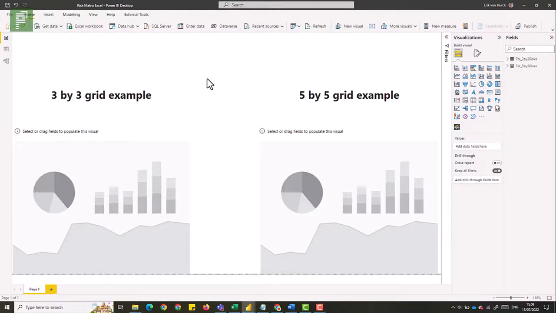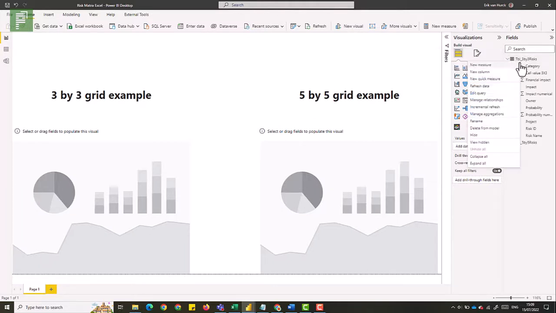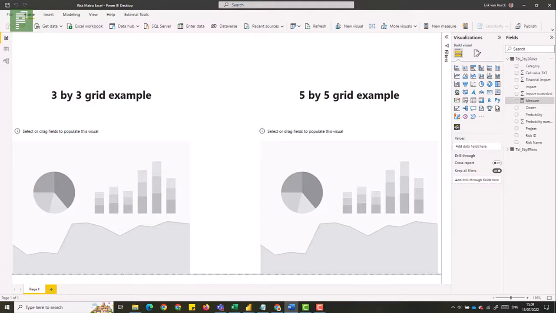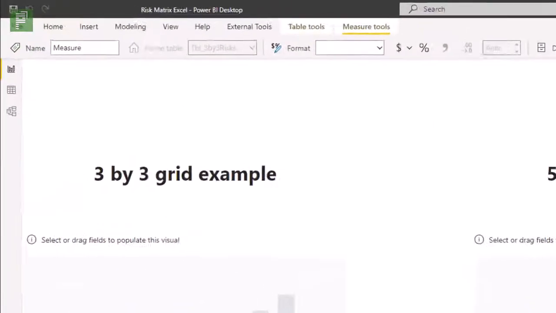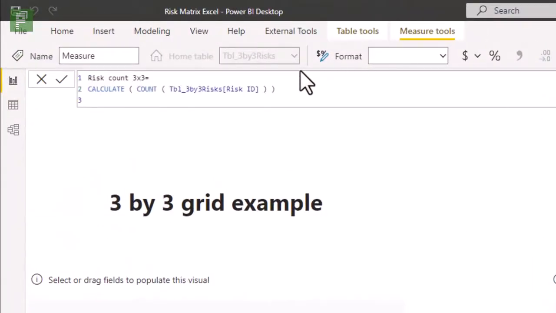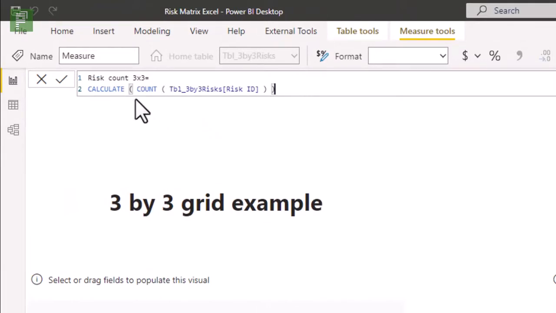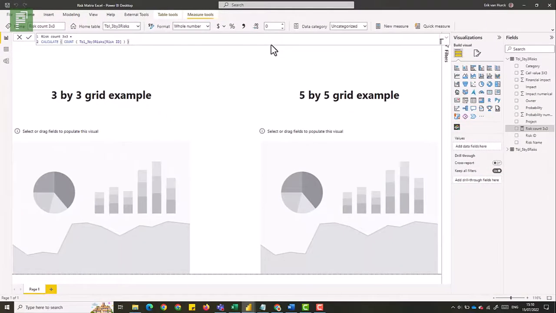Now we are going to make our life a little bit easier by using DAX. So for the 3x3 grid, I'm going to create a new measure, and I'm going to copy that measure from my notepad. And that measure is called risk count 3x3, in which we calculate the count of the risk ID. So let's click on the check mark. It's a whole number. It doesn't have any decimals, and that's about it.